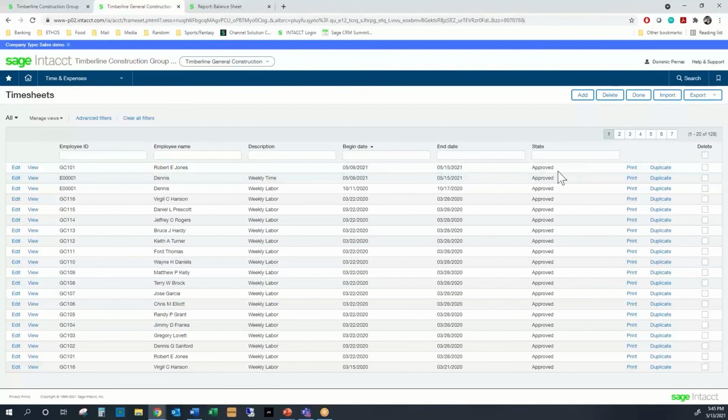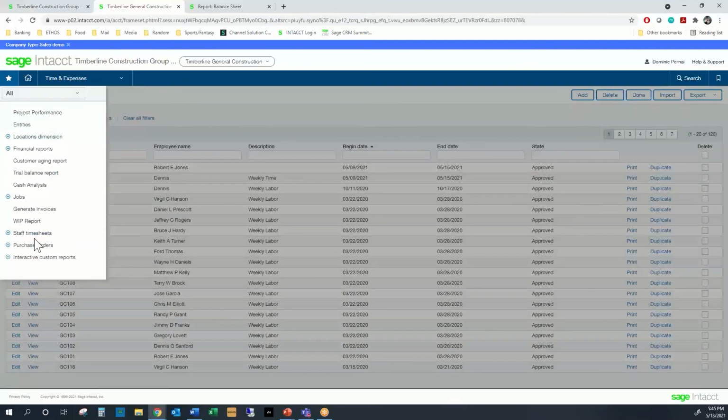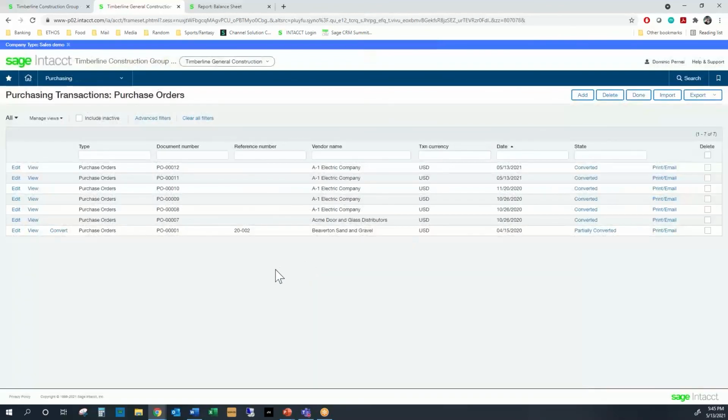And because I'm an administrator, the time is already approved. But if your crew leaders are going to be entering it, that's what they'll have to do. They can go through and add the different cost codes. What were they working on? They can change that by day. They can change that hour to hour, whatever works best for them. So again, very straightforward. Going to touch on purchase orders real quickly.